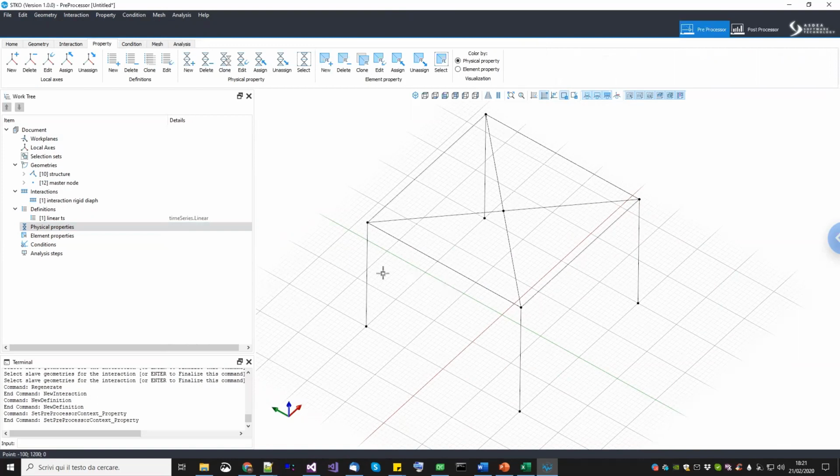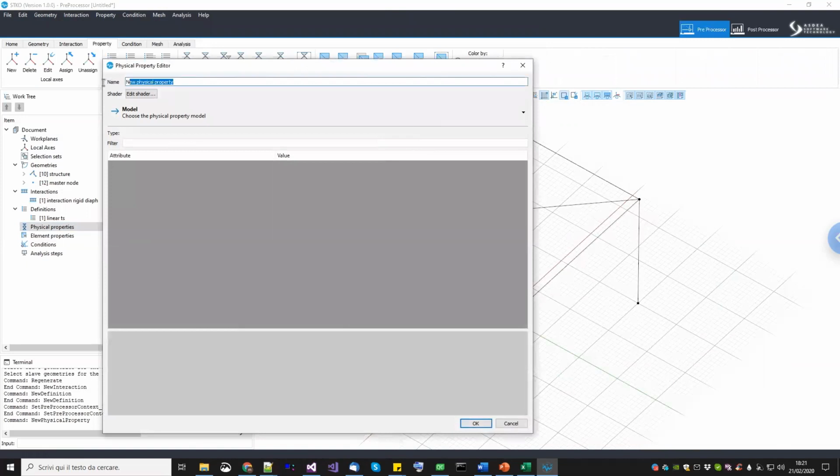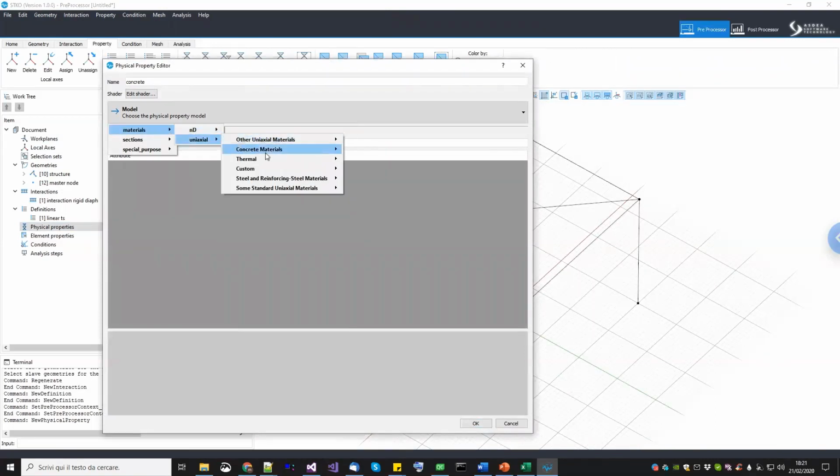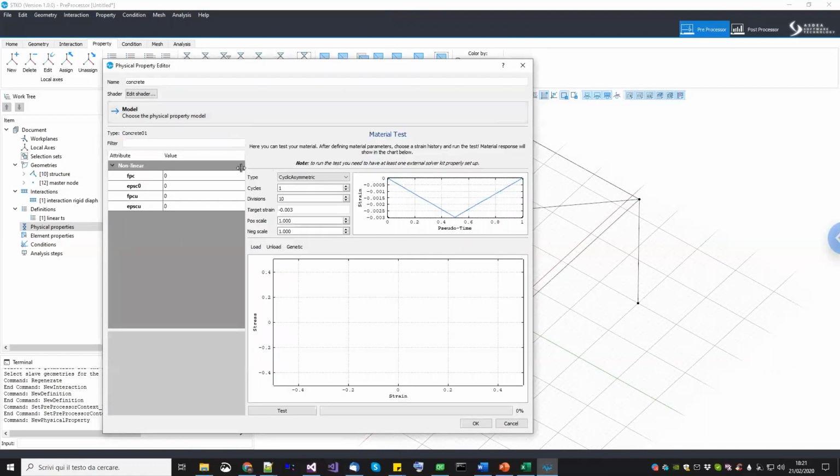Now, in this example, we want to create fiber cross sections. So the first thing that we need to do to create a fiber cross section is to create uniaxial models. So let's go here under physical property, right click, add, and we are going to add a concrete. So let's go under model, material, uniaxial, and concrete materials. And for this example, we will use concrete 01.